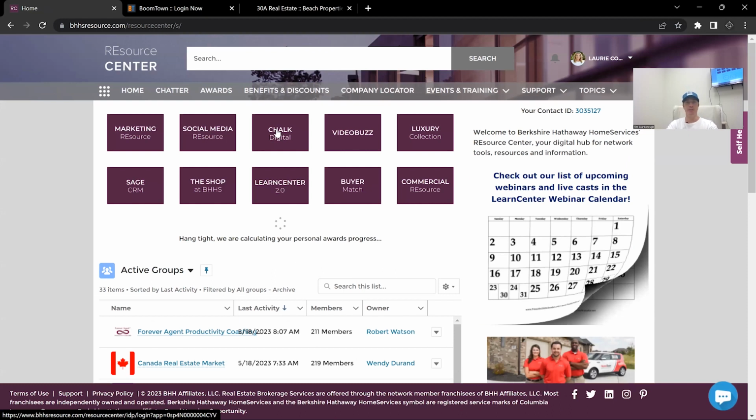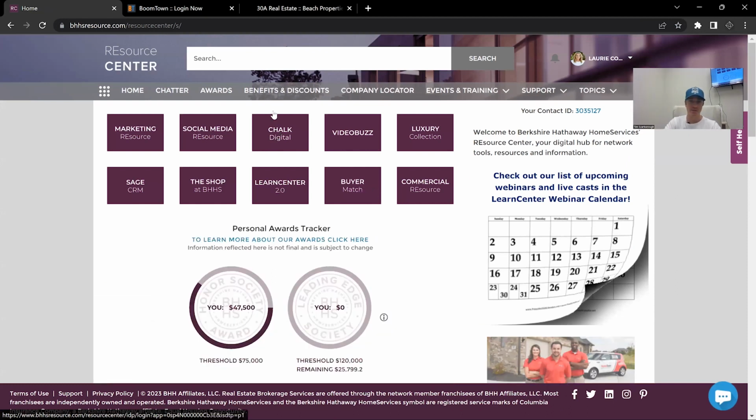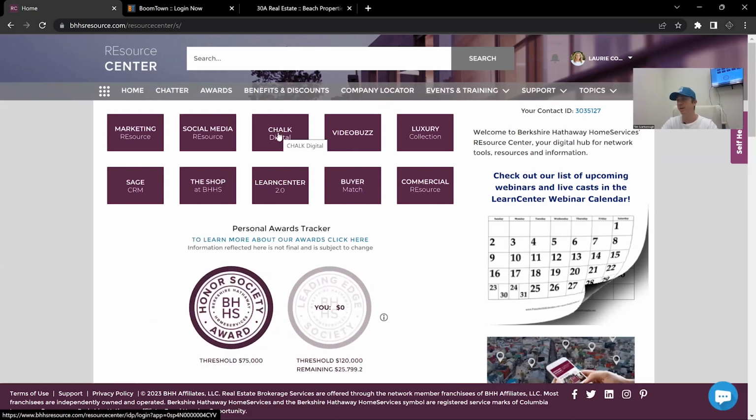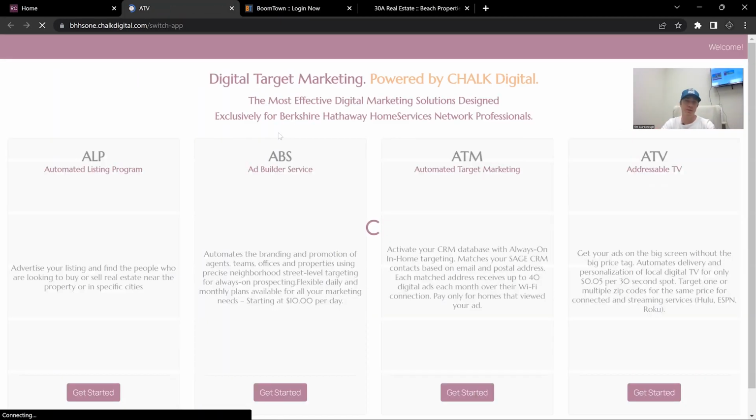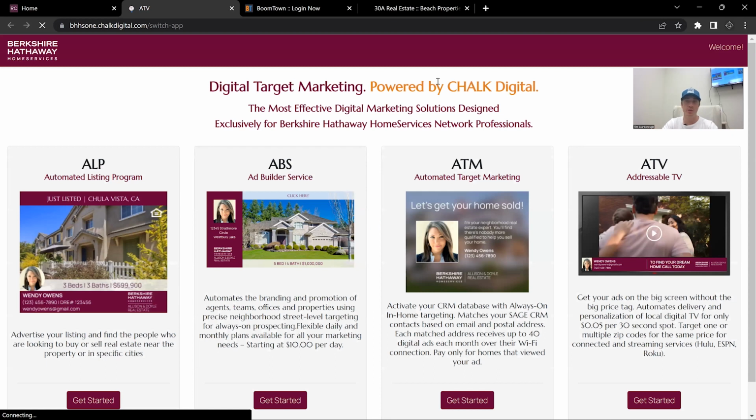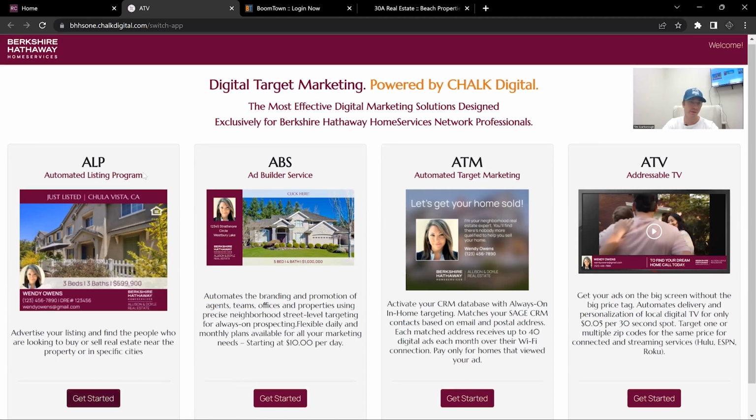All right, once you're inside the resource center, all you're going to do is navigate to this Chalk Digital icon right here at the top center. You're going to click on Chalk Digital, and it's going to show you what they offer. Today we're going to focus on the automated listing program and the addressable TV, and we're going to go ahead and get started with the listing program.